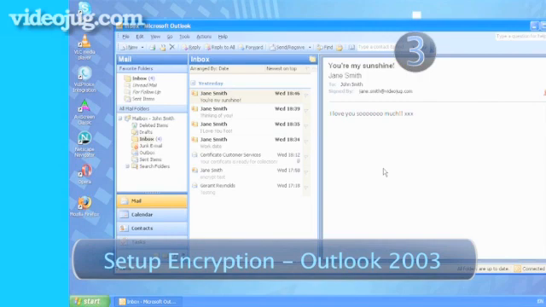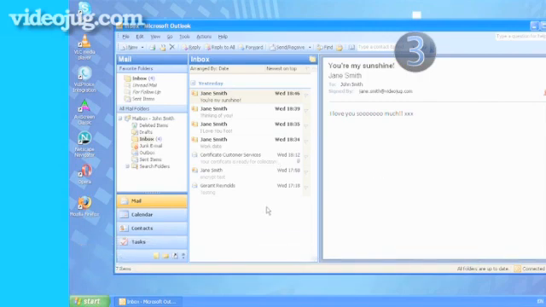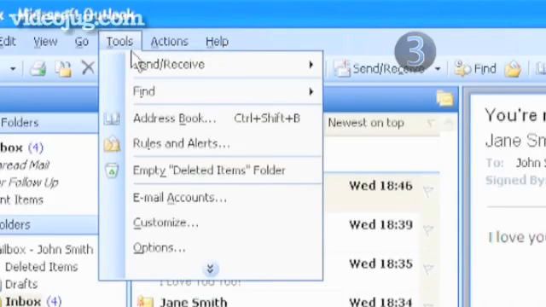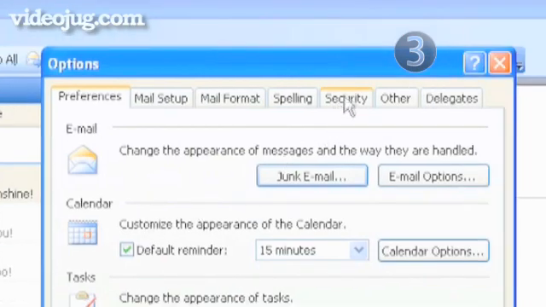Step 3. Set up Encryption, Outlook 2003. Encryption for Outlook 2003 is very similar. Just find the security settings window by clicking on Tools, choosing Options, and clicking the Security tab.